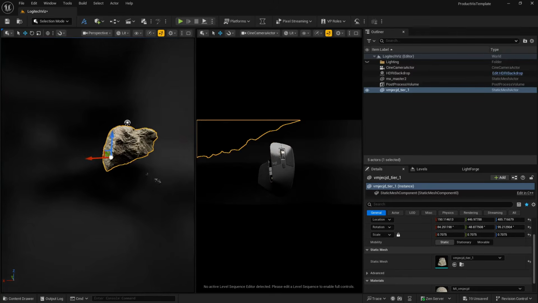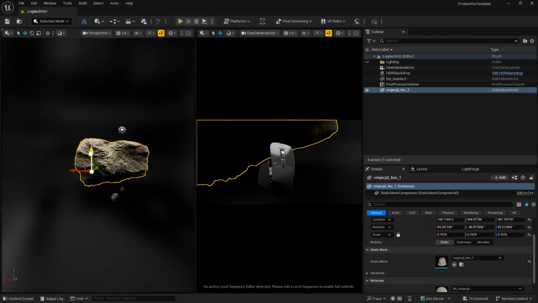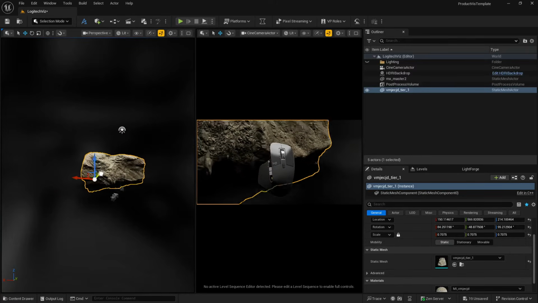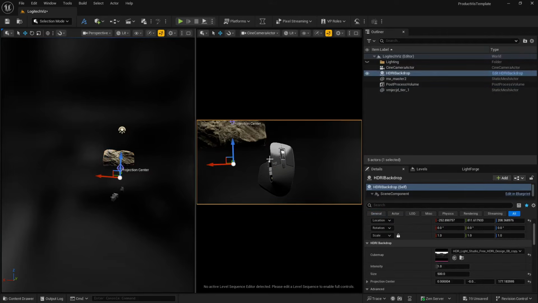So you can see it's upwards here. Okay, and let's just take it downward. You can see the result here now. So let's just move it here. Yeah, this is looking nice.